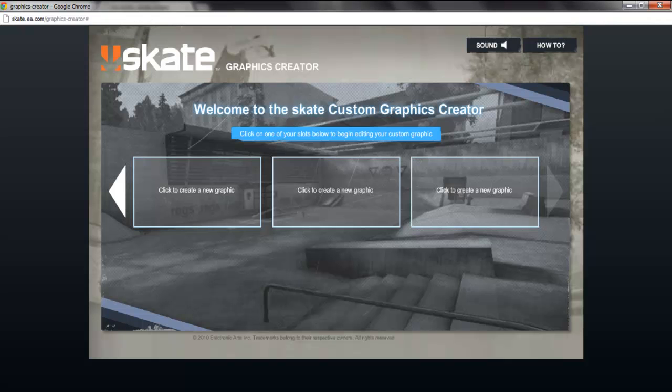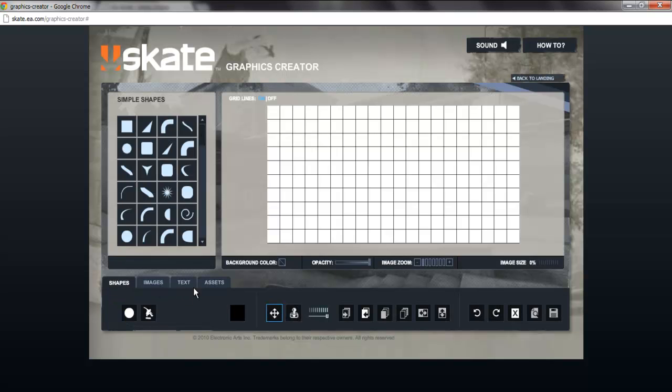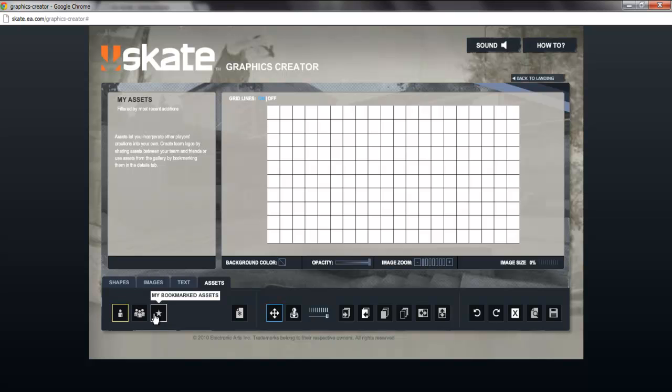Launch the graphic creator once you sign into your EA account. Once you get here, just select one of these random ones. It doesn't have to be anything special. If you already have one, all you have to do is bookmark it and then come on here and put it in. I already have some, but it doesn't work on my EA account. As you see, when I press it, it doesn't load up.